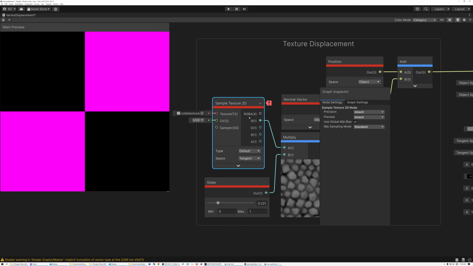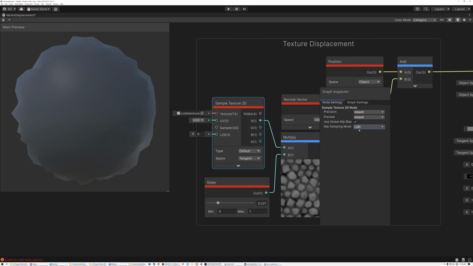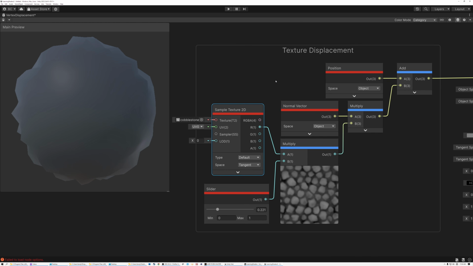If you want more details on that, go back and watch last week's video. I'll link it in the description down below. So we need to set our texture sampler to MIP sampling mode LOD so that we're able to sample that texture in the Vertex shader.